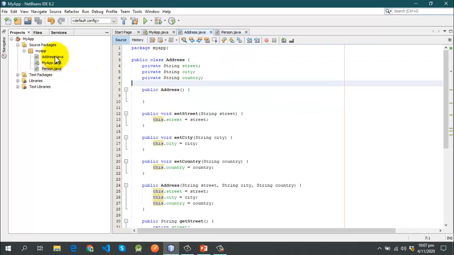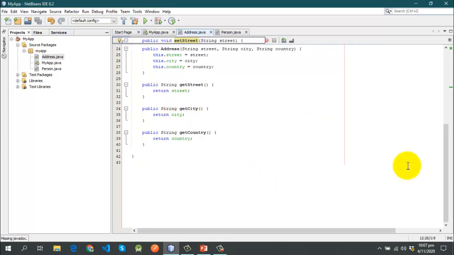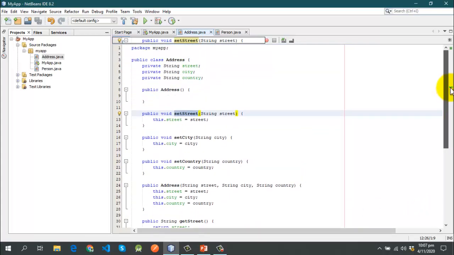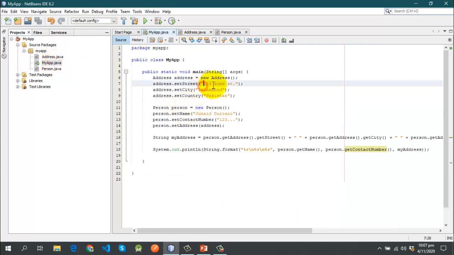Over here you can see there are three variables: street, city and country. The person class actually depends on this class, so whenever we create the person, we will create the address class first. We will assign the values to the address class first. Like in my app class, we have this object and we have set the values for this person.